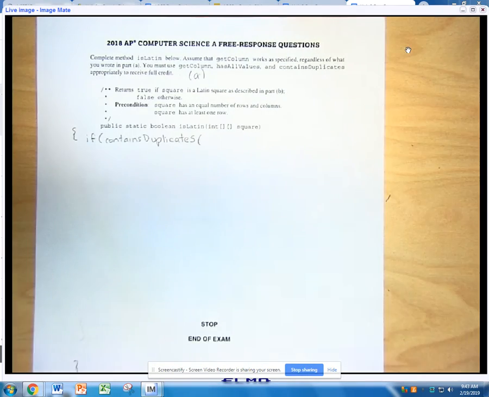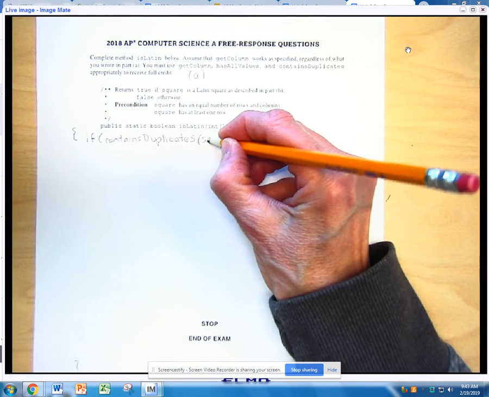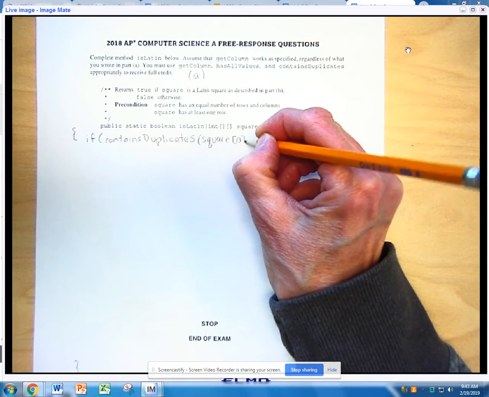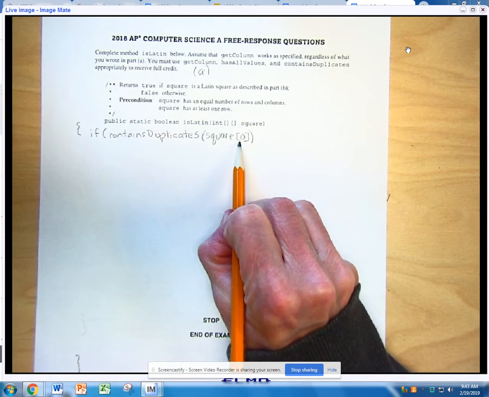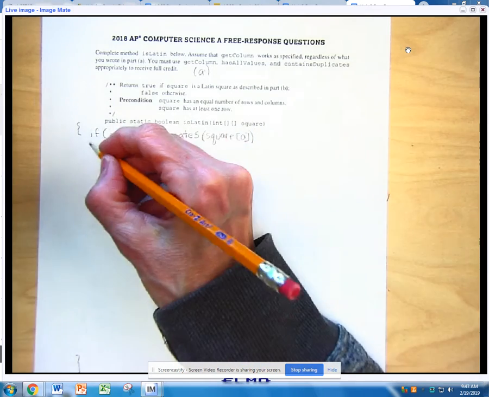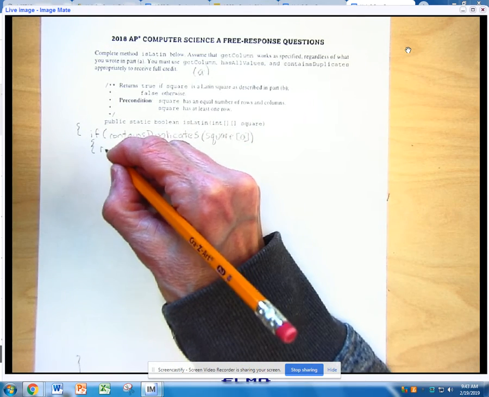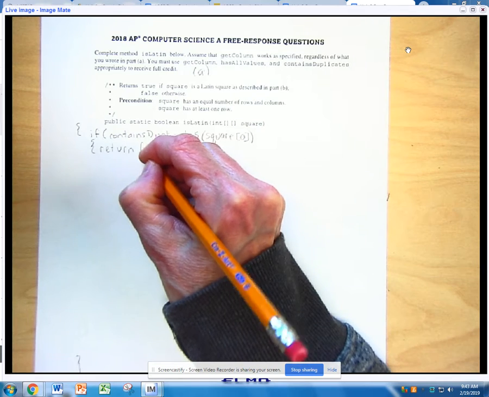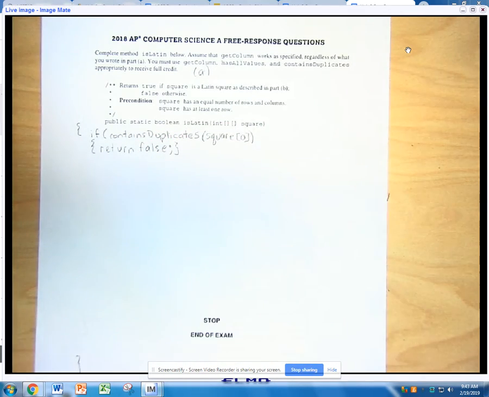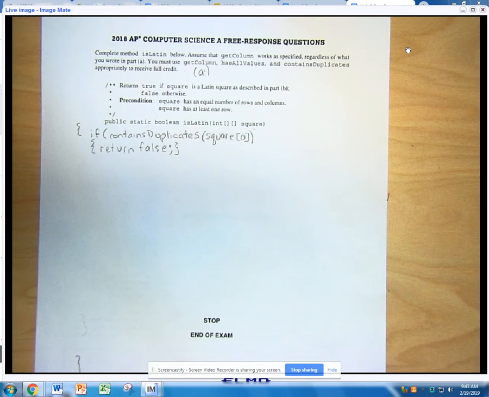So we only have to check the first row, which is referenced by 0, and you are sent a reference to a two-dimensional array. So if there are duplicates, then we have to return false because then it is not a Latin square. Then let's go on and check the next condition.